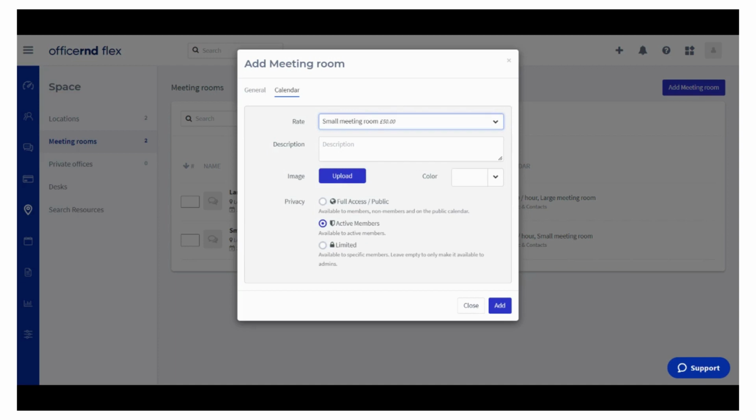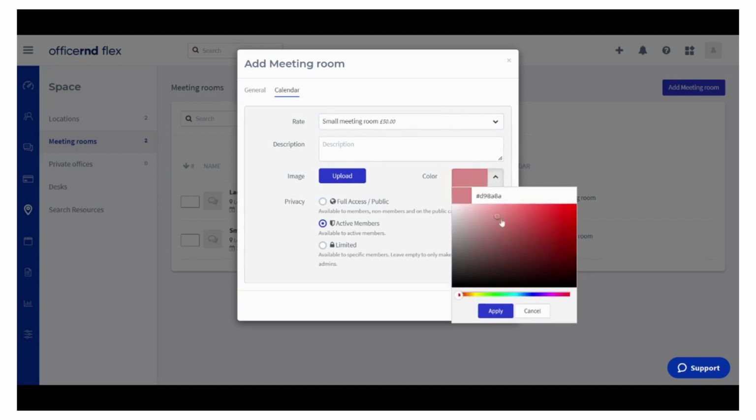In the field below, add a meaningful description of the meeting room that your clients will see on the customer-facing tools. You can also add an image in order to display it as a preview of the inside of the room in the members and admin portals. The recommended image size is 2048 by 1536 pixels. To differentiate the rooms from one another easily, pick a color for each room.